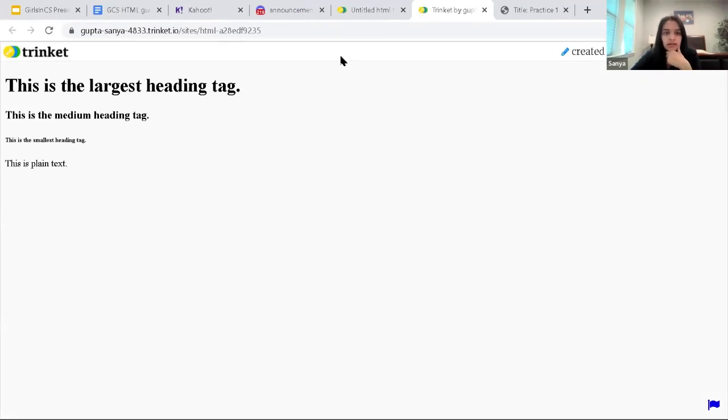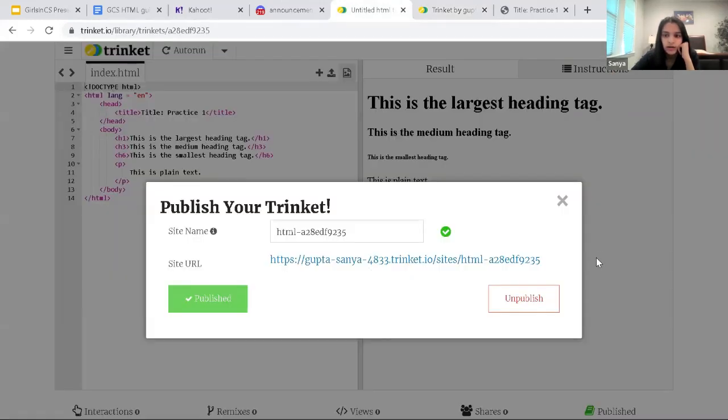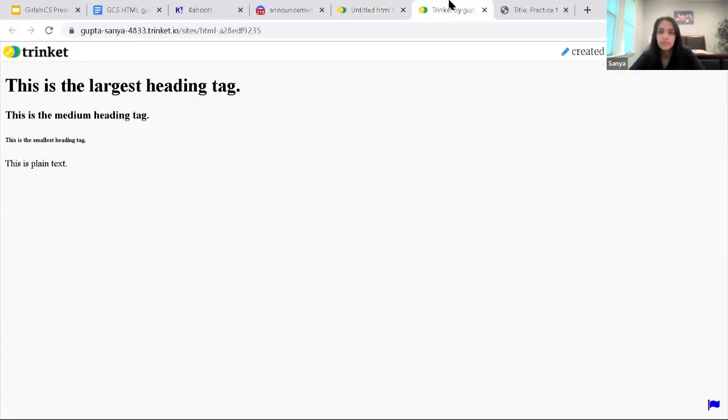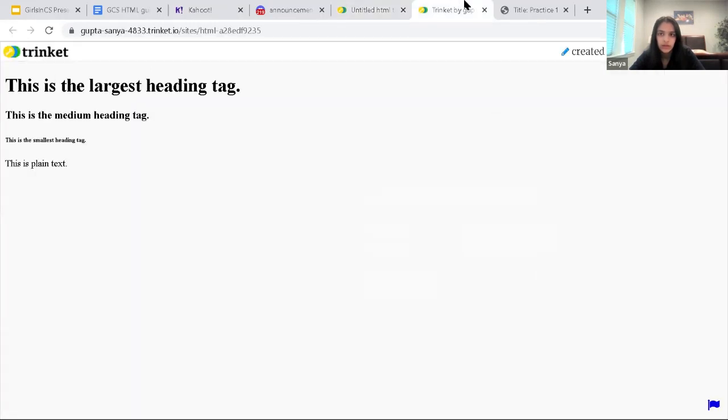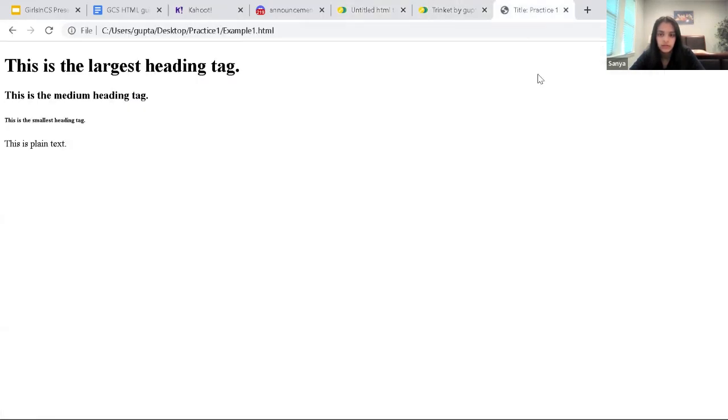And you'll see the exact same thing, except for the title tag. They just had to put Trinket. So similar output. And if you make some changes in this Trinket, you just have to refresh this page to see those changes. Okay, did that work for everyone? Does everyone see either this or this?